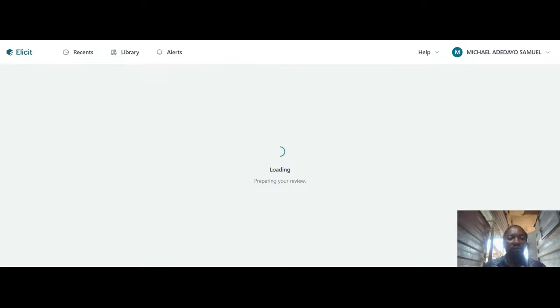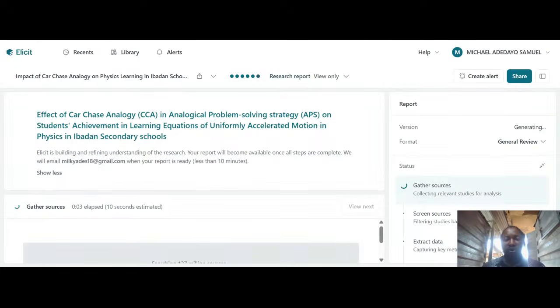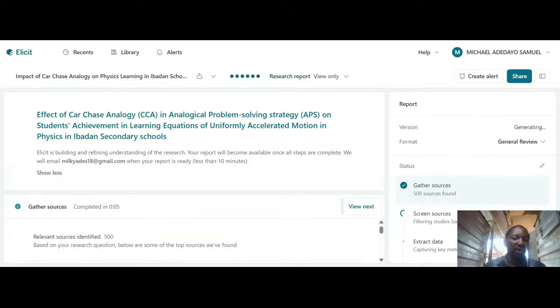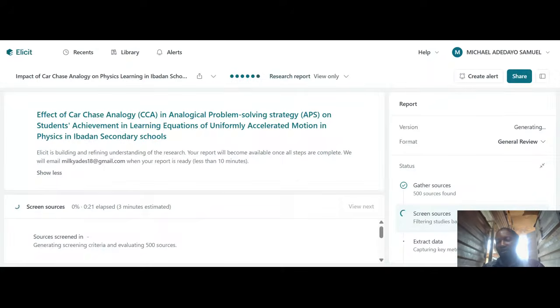That will usually take a while because now you are seeing a message here telling you Elicit is building and refining understanding of the research. Your report will become available once all steps are complete. We will email the team when your report is ready, in less than 10 minutes. But if you continue to stay on this particular page, the report will be generated below here. You can see it's gathering the sources. It has gathered 500 sources already.